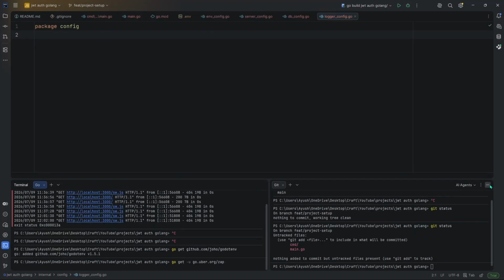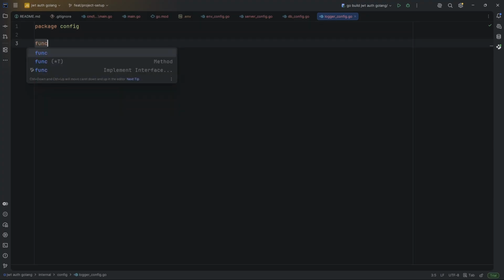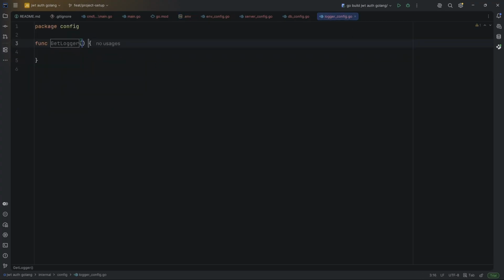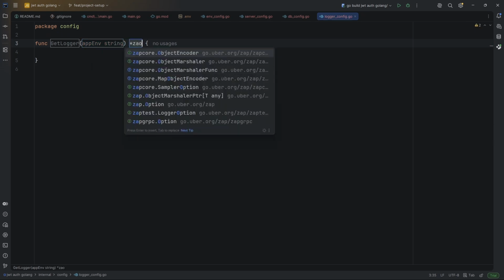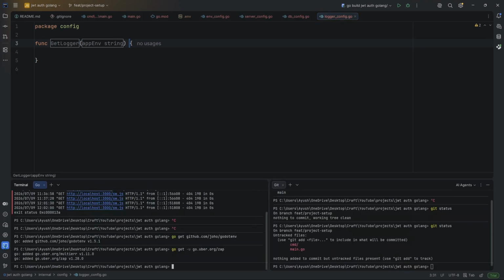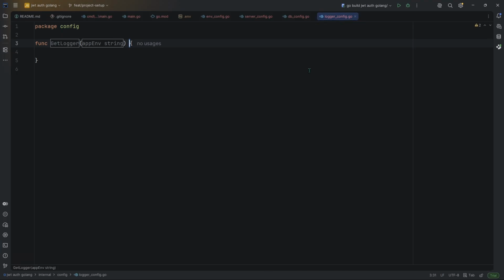And once that is done, I am going to create a new function by the name of get logger, which will take this variable. And what is this? This is my app env. So I will accept this app env, which is a string, and I will return a pointer to my Zap logger. So I don't think that it has been installed. Yeah, it has been installed. And I will return here a pointer to my Zap logger.